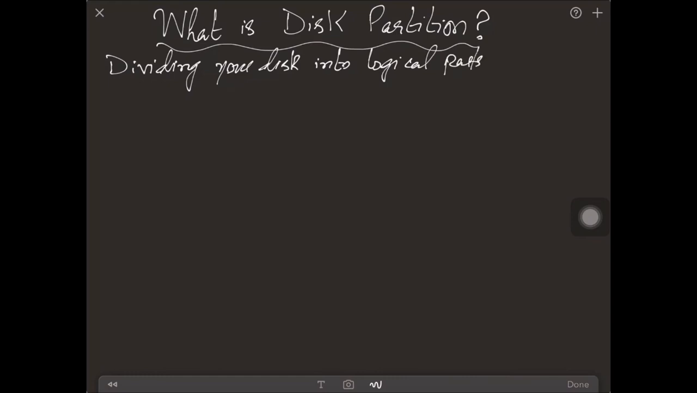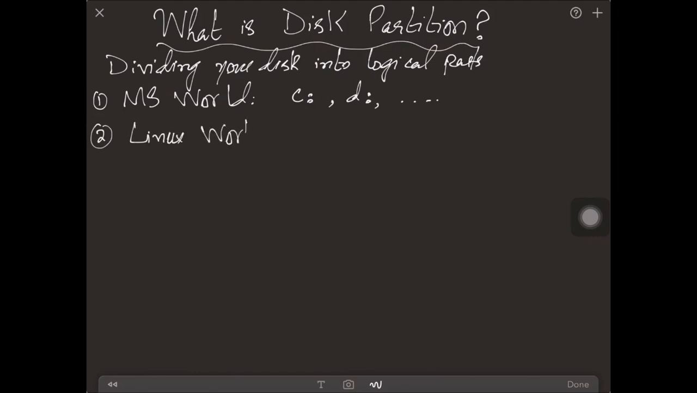In the Microsoft world, you can see the partitions with names like C colon, D colon, and so on. While in the Linux world, or the Unix world, you see the partitions with something like /dev/sda1, /dev/sda2 and so on.